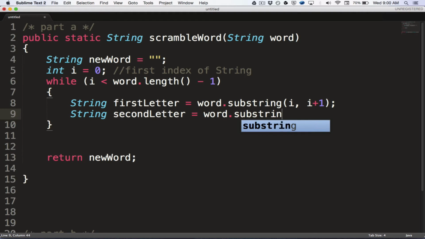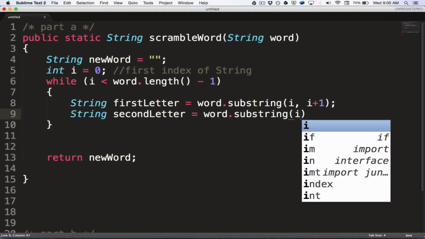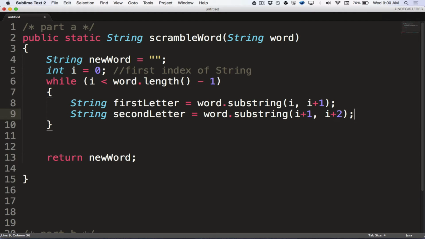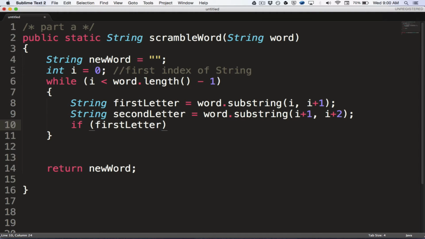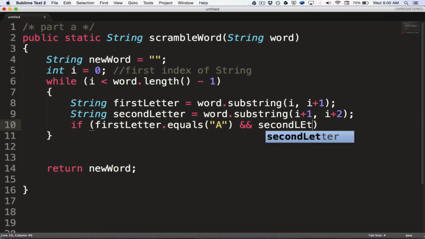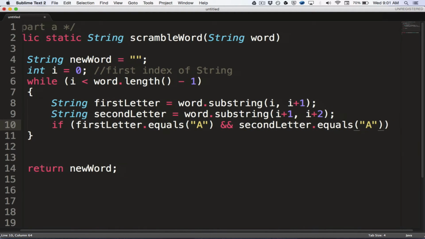And then I'll need second letter, and this one will come 1 later. And now we need to check if the first letter is an A and the second letter is not an A. So if first letter, now we're comparing if two strings are the same. Strings are objects, so we can't use equals equals. Those are reserved for primitives. So if you're comparing two integers, two booleans, two doubles, but strings are objects, so they have the equals method. So if it equals an A and second letter dot equals A.